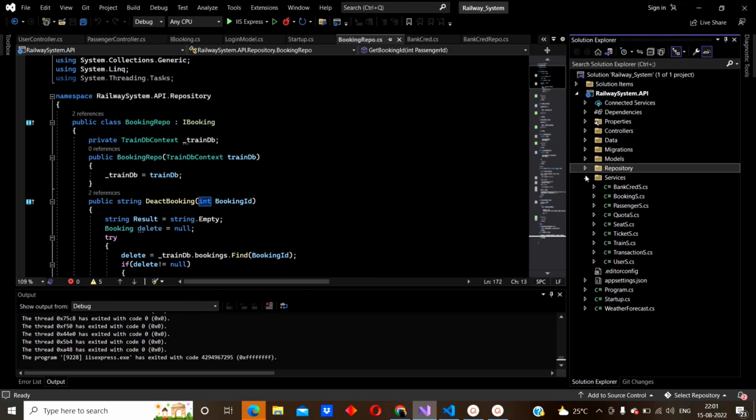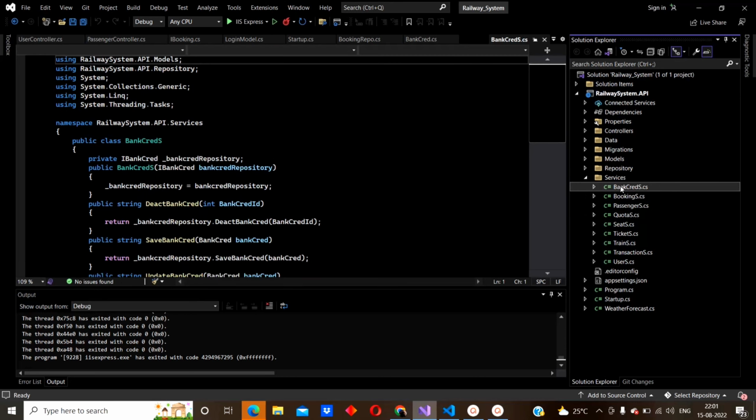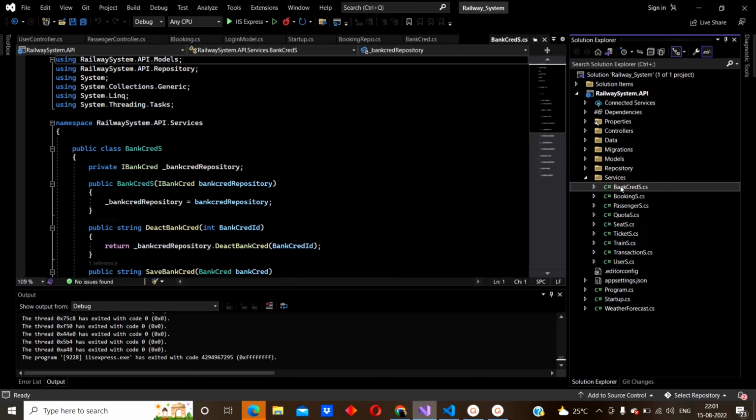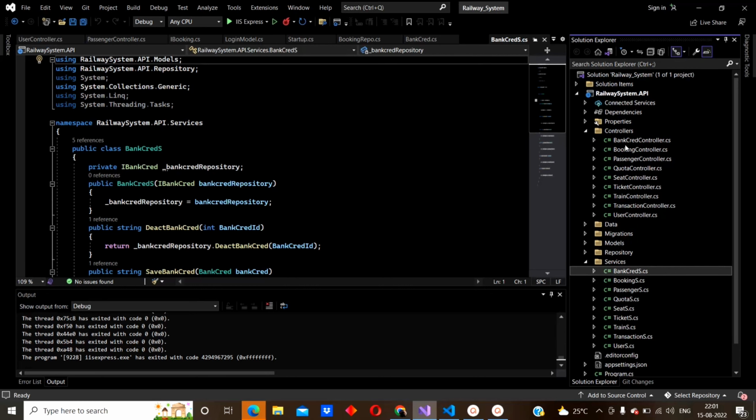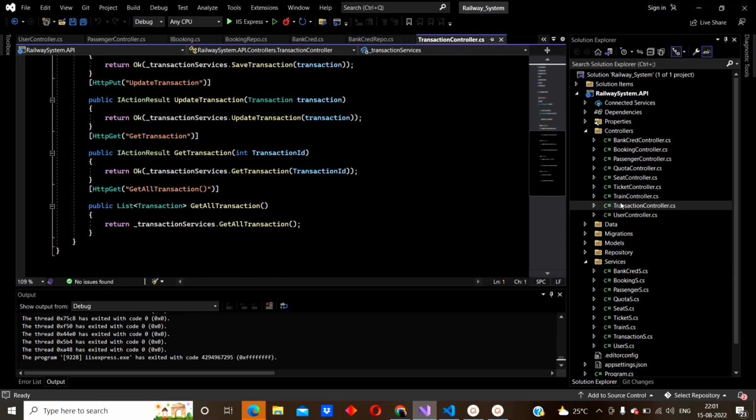And the services class acts as a bridge between repositories and controllers. Coming to controllers, they deal with the HTTP request and send the response back to the user.